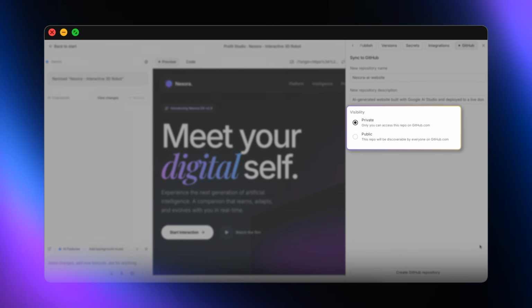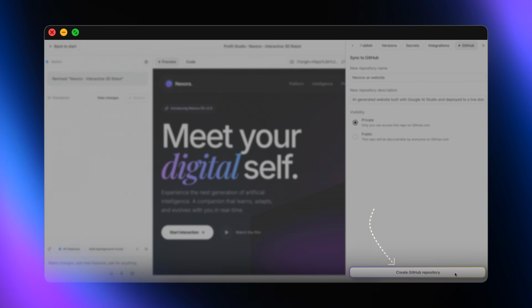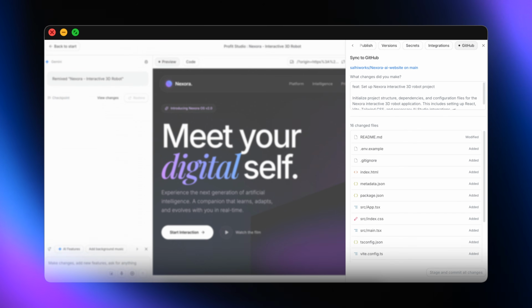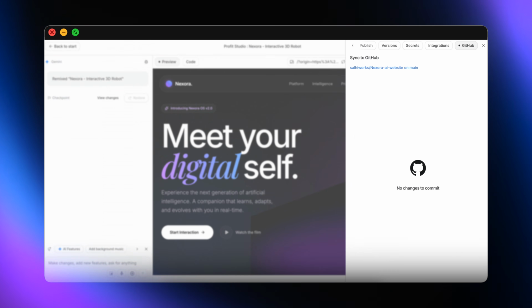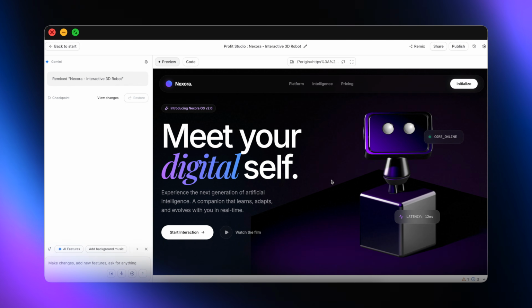If you choose Public, anyone can access your code, which is fine, but for most projects, I prefer keeping it private. Now I'll click Create GitHub Repository. And finally, I'll click Stage and commit all changes. And just like that, the entire project is now pushed to GitHub. Now that the project is on GitHub, we can actually make it live. So let's deploy it.